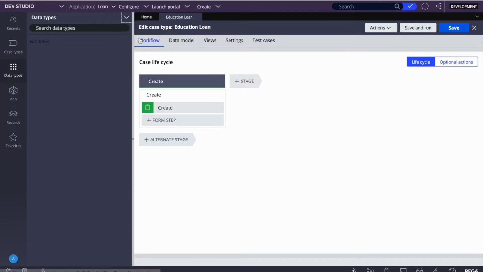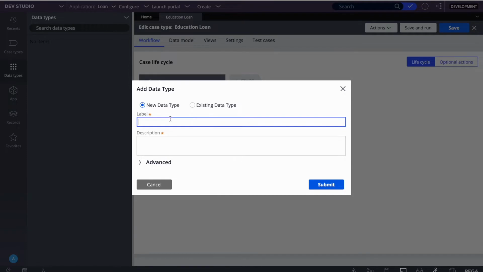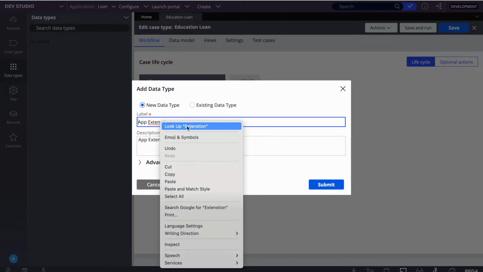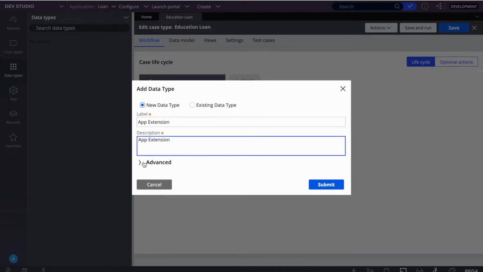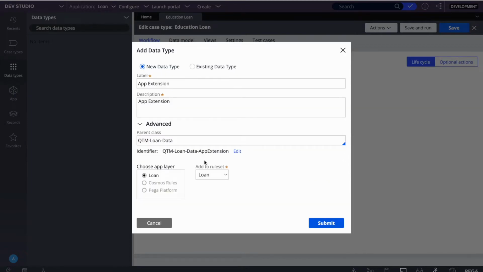So first thing we'll do, add a data type. We can give the data type the name app extension. With this name, Pega will create that class as well, app extension. And it will depend on where you want to create it.